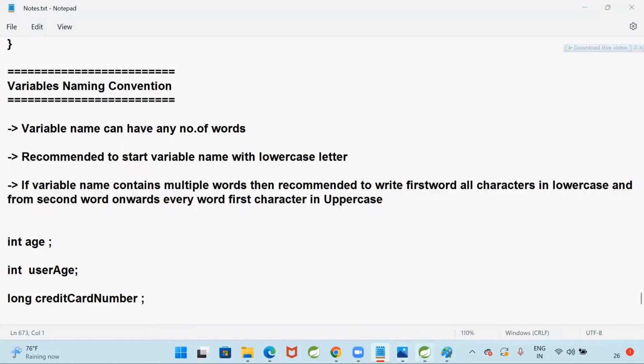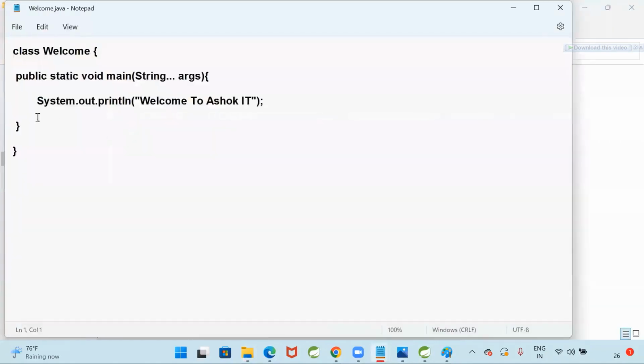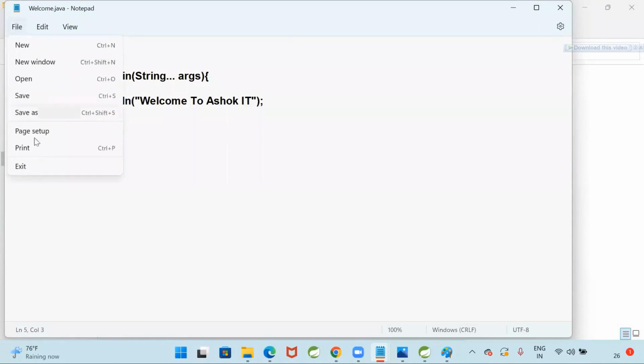Now, when we have written some programs, Welcome.java, can you see System here? System is a predefined class. That's why S is a capital. System is a predefined class, S is a capital. Okay, good.